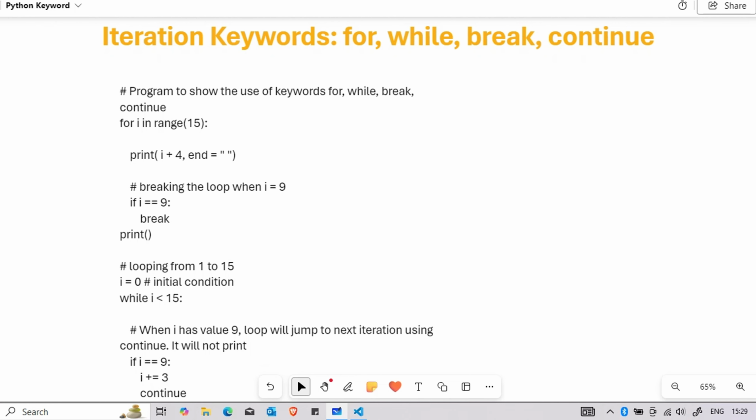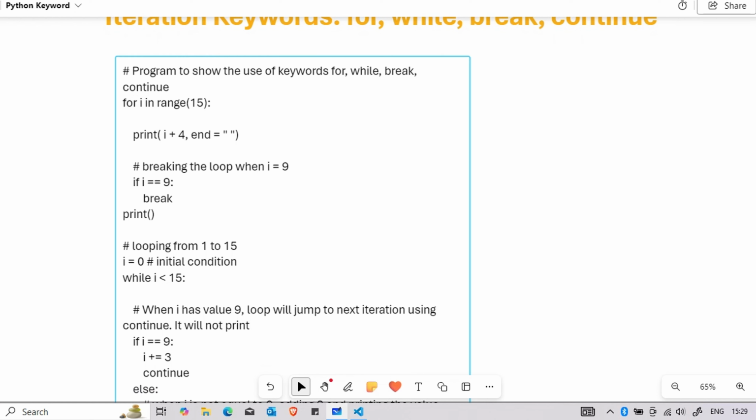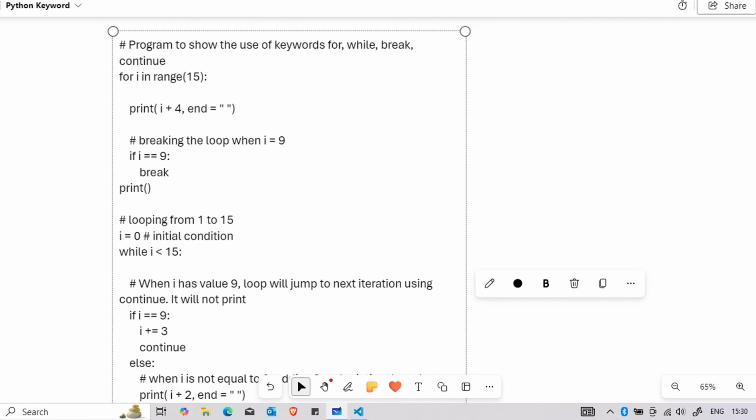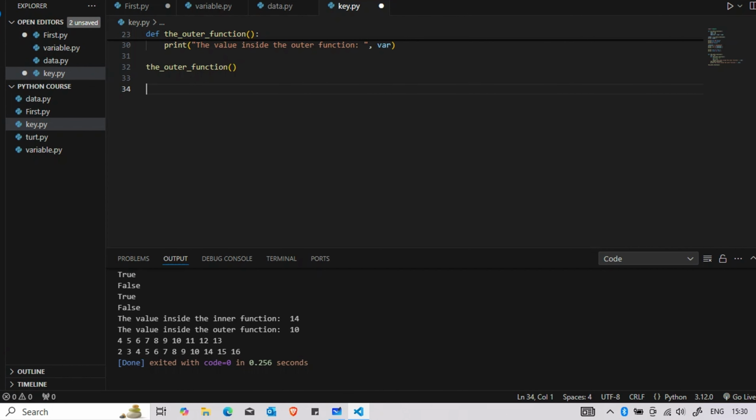Now let's understand iteration keywords. In iteration keywords there are for, while, break, continue. There's a program to show the keywords for, while, break and continue. So first we will understand the for loop. Okay, so I'm going to copy this code from here and check how it is working. Now we have come to Visual Studio Code. First let me comment out everything.